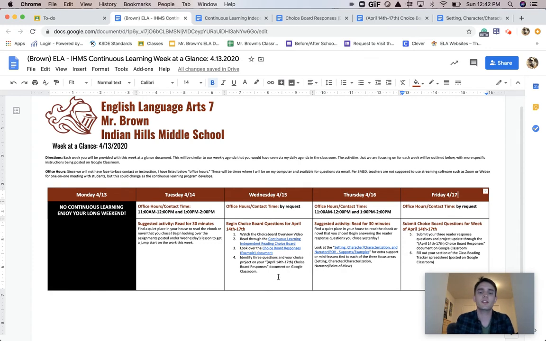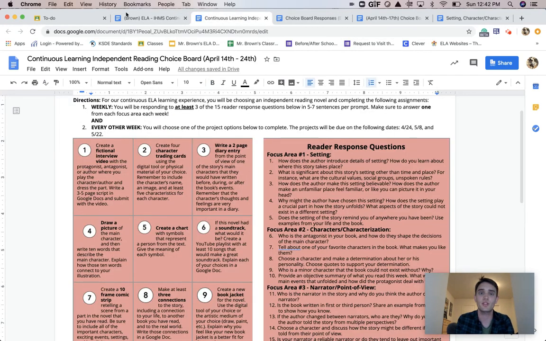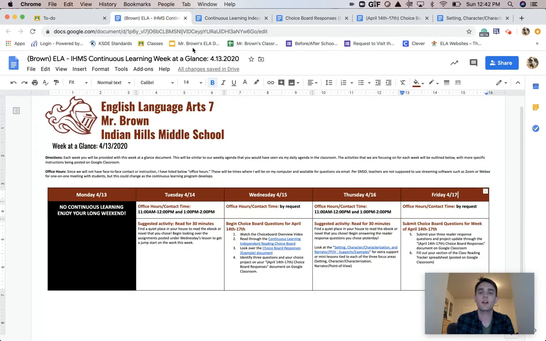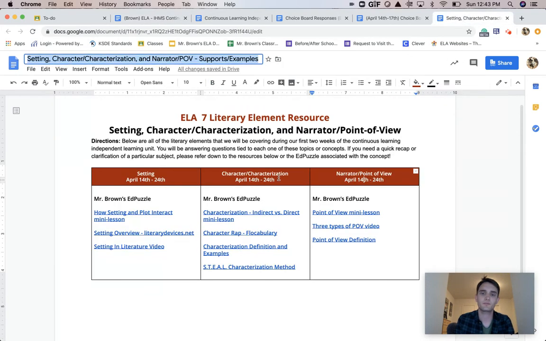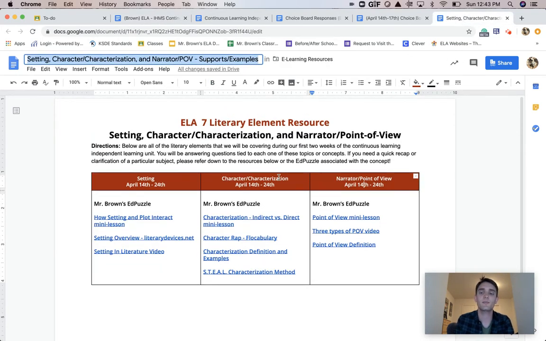Then you're going to see posted on Google Classroom, I just want you choosing 3 of those questions regarding settings, characterization, supports, and examples. When you click on that, it's going to open you up to this. And this is going to remain the same from each week.